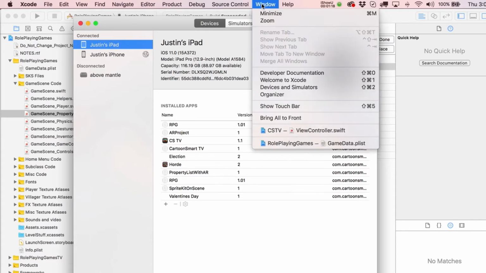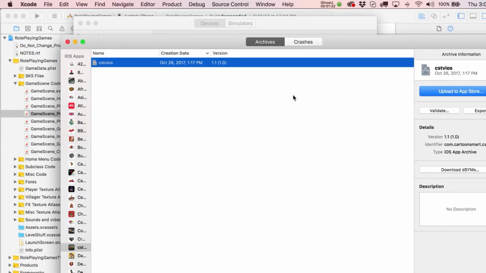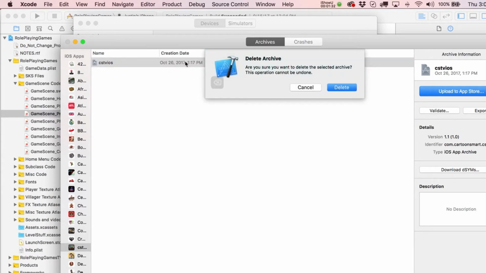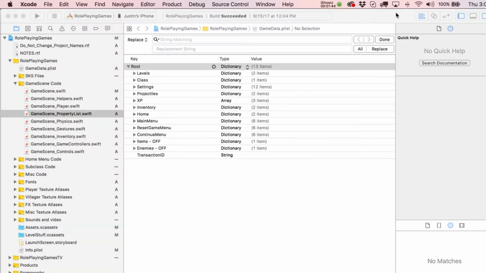Actually, let's go over here to our organizer. So after you guys have submitted an app, or archived it, right, and then submitted it, you can go ahead and just get rid of your old apps in here. You don't need these anymore, all right? And they're doing nothing but taking up space. So you can see I just got rid of the last build for the CartoonSmart TV app. Hopefully you guys are watching me through that and saved a little bit of space right there.